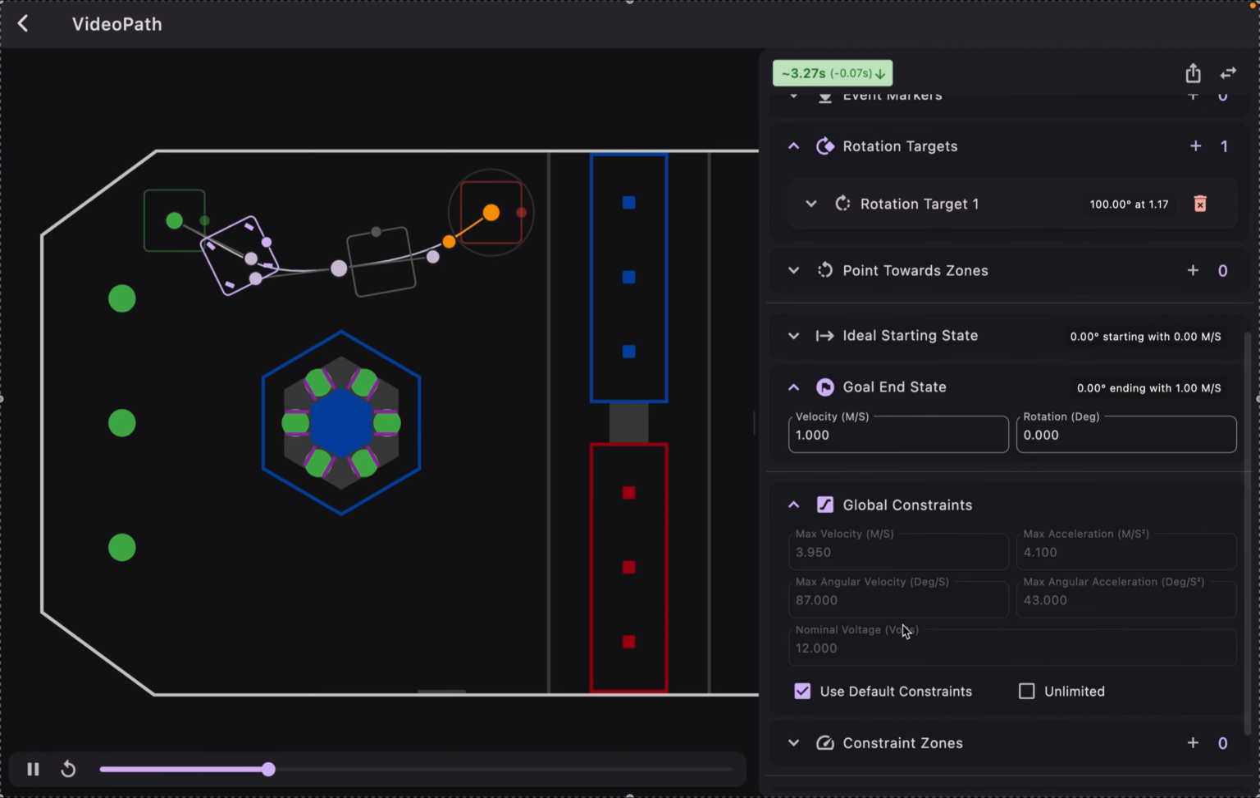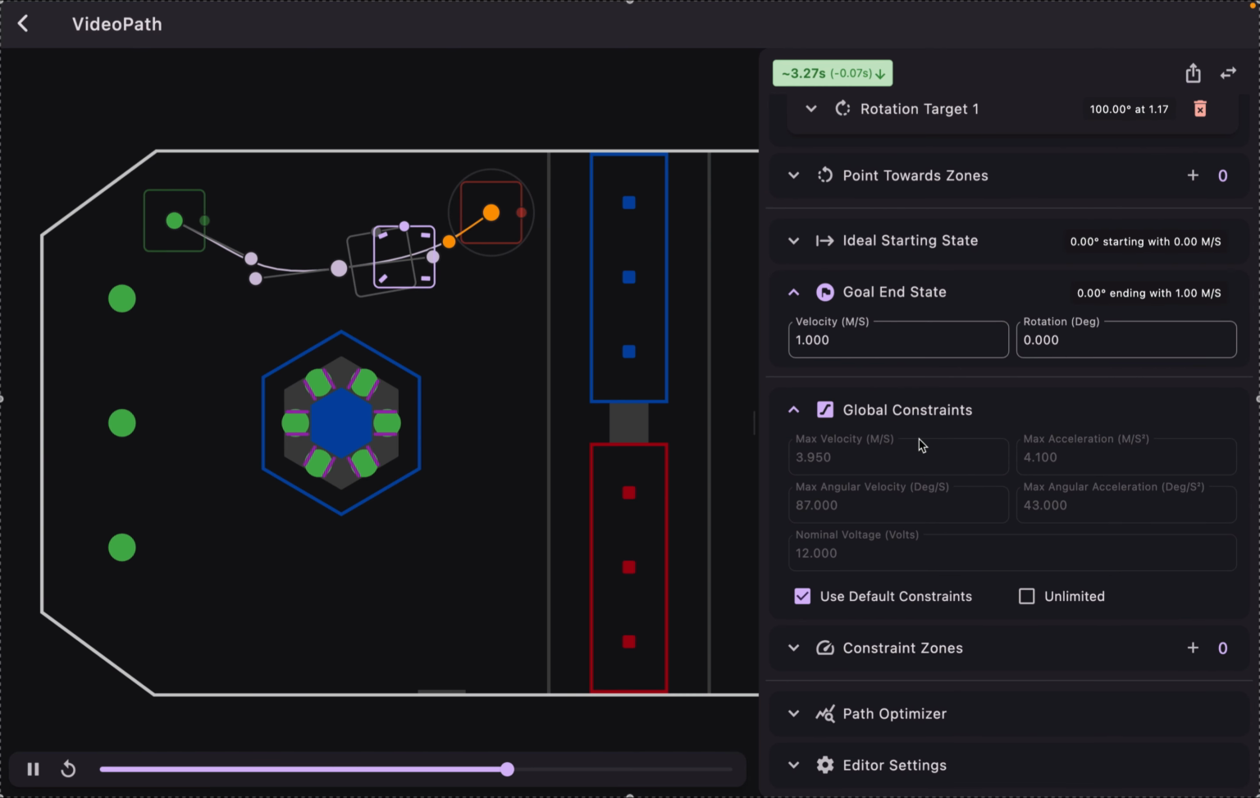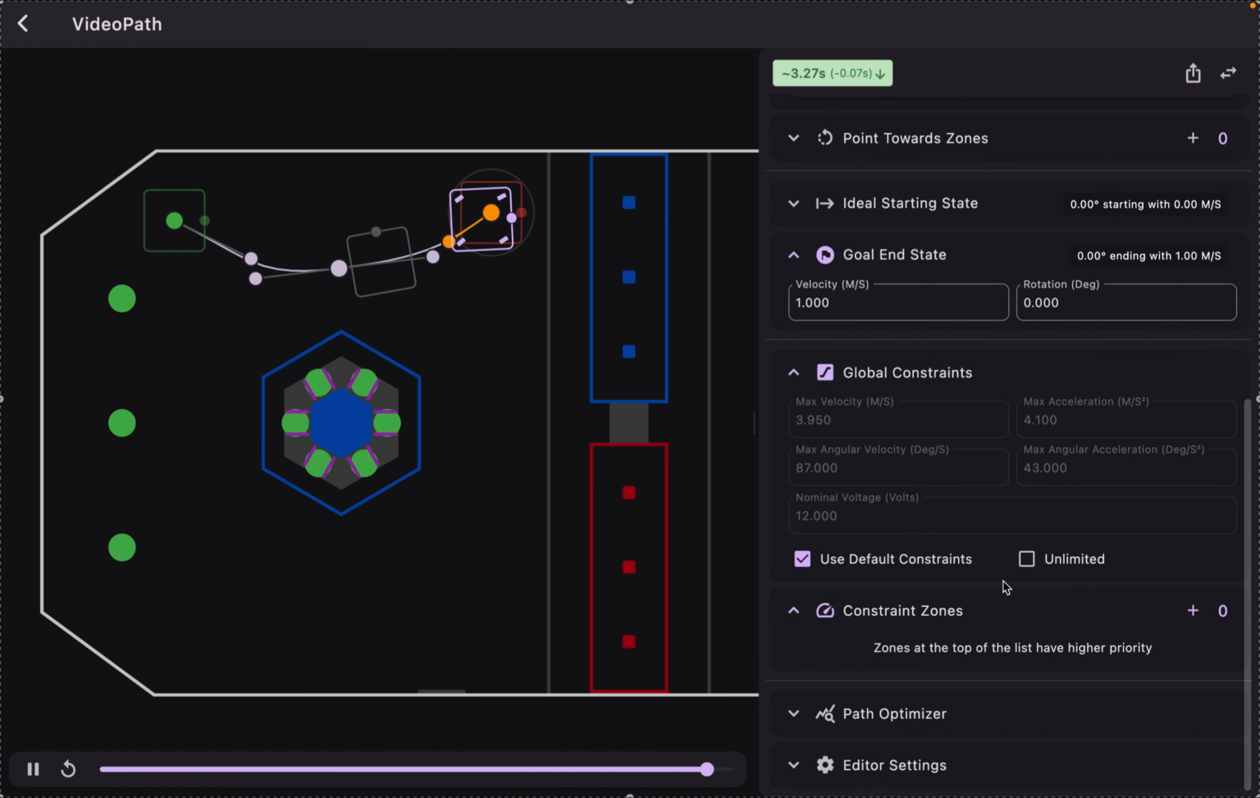Also, global constraints. These are the values that apply to all paths all the time, like your max velocity and max acceleration. It helps make sure that your paths are safe and consistent. But you also can have constraint zones.